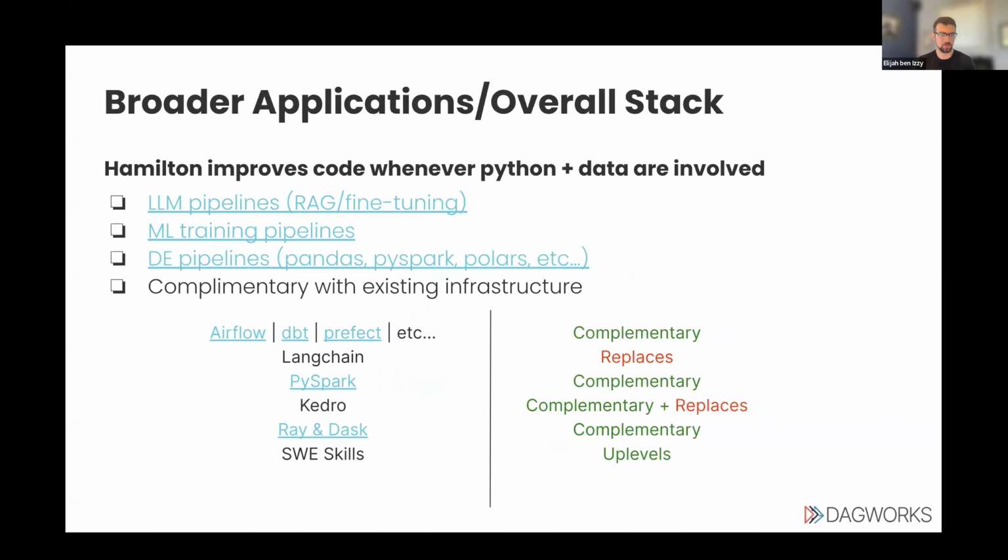All right. Taking a step back, it's not just applicable to feature engineering, although that was the bread and butter and how it started, but it can improve code wherever Python and data are involved. For LLM pipelines, we've got users online writing retrieval augmented generation and fine-tuning. For ML training pipelines, a lot of people are writing training pipelines, which is not actually that different from what we showed you earlier. And for general data engineering pipelines, we've got all sorts of integrations with pandas, PySpark, Polars, et cetera.